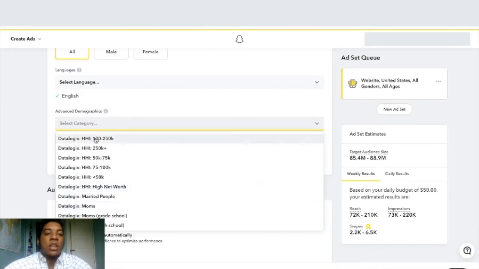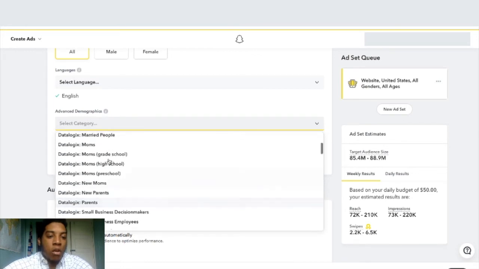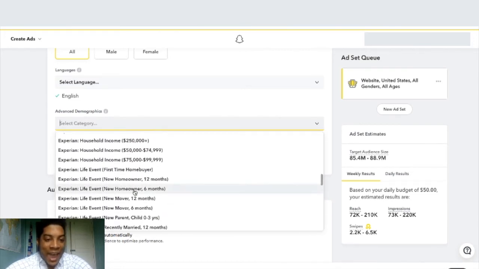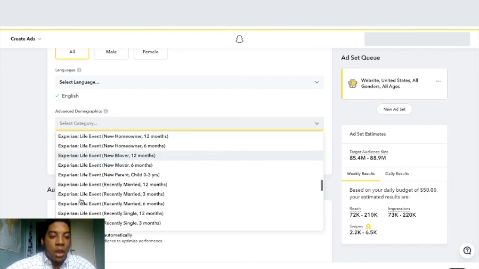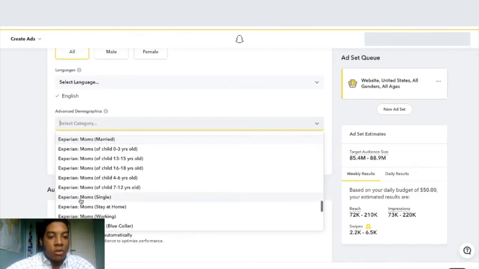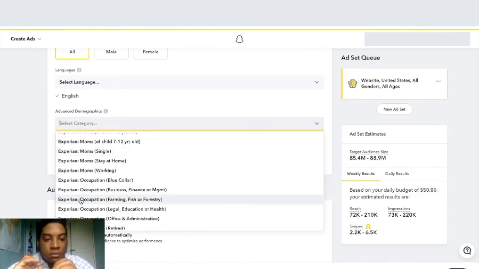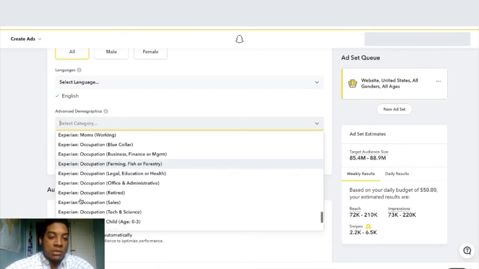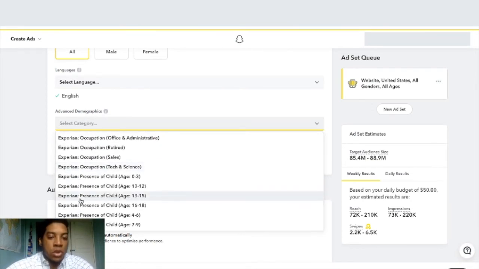They have a household income of 100,000 to 250,000. They are a mom with a grade schooler, a mom with a high schooler, a mom with a preschooler. These are things that they actually are, and you can see where they're getting the data from. Experian is one of them. So these are things that are actually happening to these people, which is kind of cool to use when you are thinking about that.